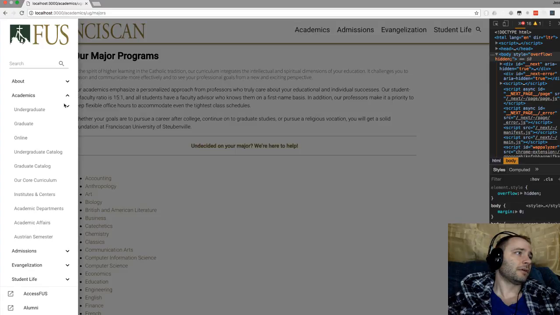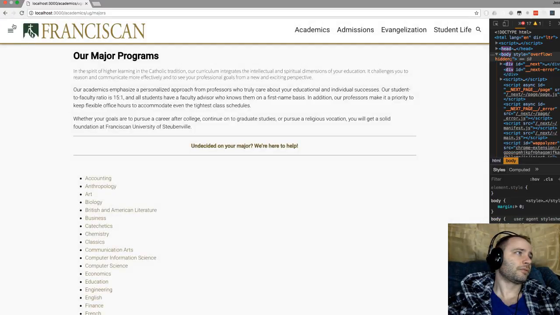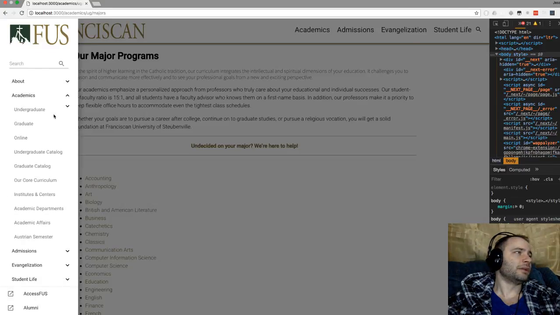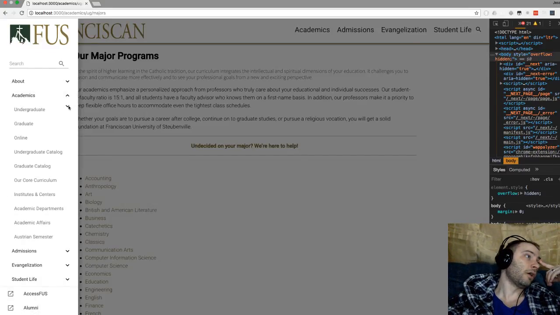Now we have this. Whoops. You know what we're going to have to do? I believe we have it set to auto close when this is clicked on, so we're going to have to change that. But other than that, this is working, and the alignment's a little bit off. But other than that, this is working so far.